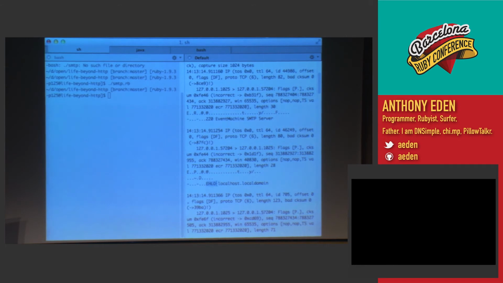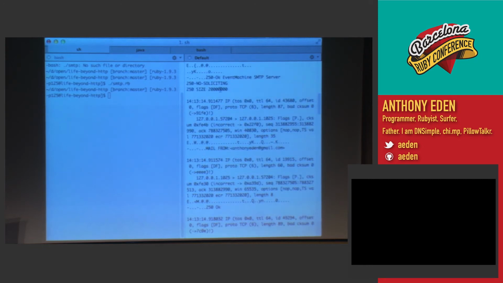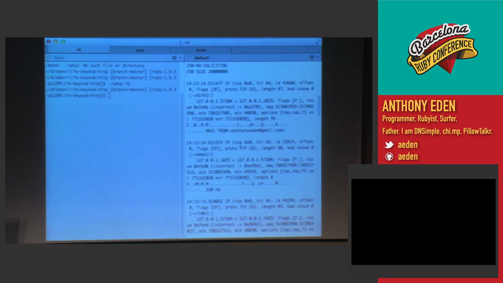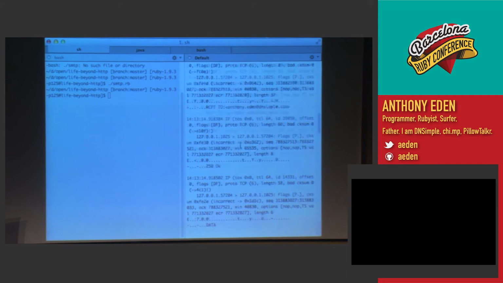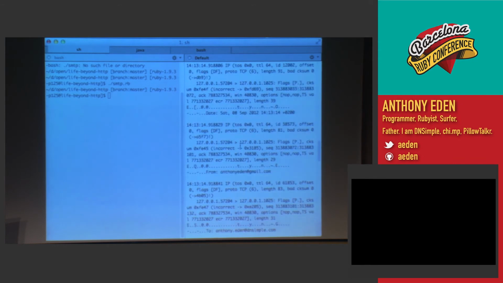The important thing, though, is we can actually see what's going back and forth. There's the nice little hello, extended hello, saying here's who I am. The server says OK, and says here's the maximum size I can take, and no soliciting, of course. Then it says here's where the mail's from, and the server says OK. Here's who you're sending it to, the server says OK. And here I'm sending data, and the server goes, yo, send it. And then here are the headers.